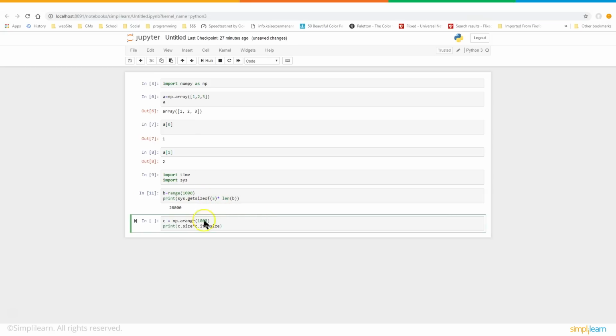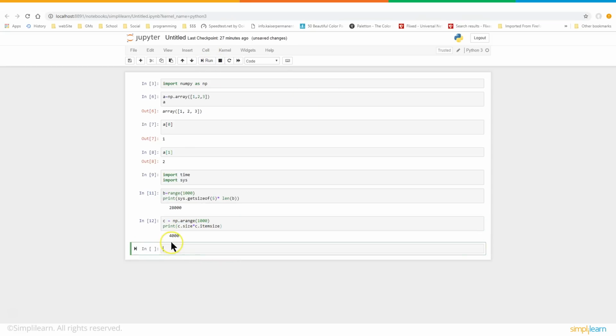We did getsizeof, so the C.size is the size of the array, and each itemsize, just reversed. So it's the size of an integer 5, itemsize is going to be the integers, and C.size. And let's just take a look and see what that generates. And wow, okay, we got 4,000 versus 28,000. That's a significant difference in memory, how much memory we're using with the array.